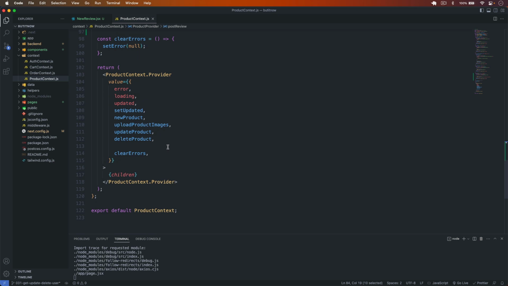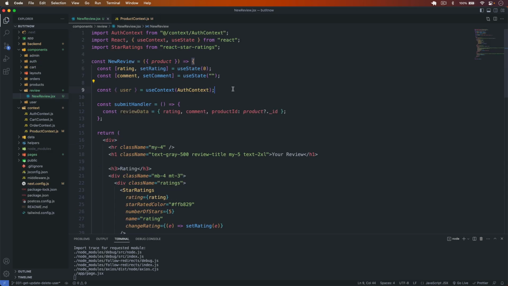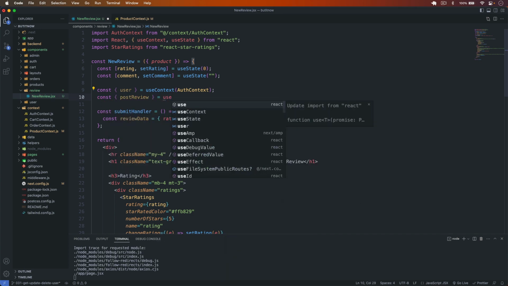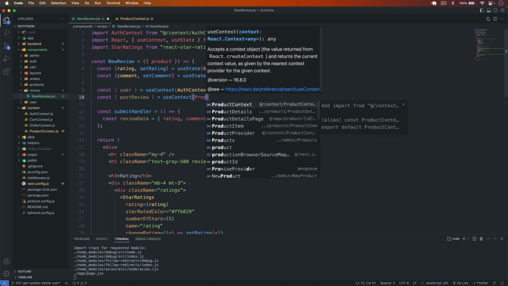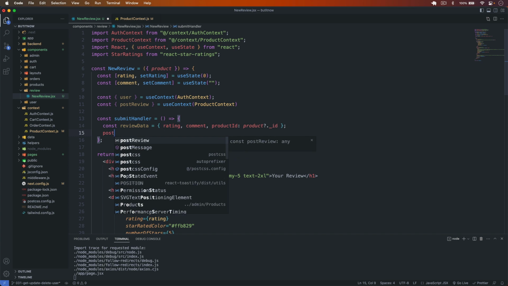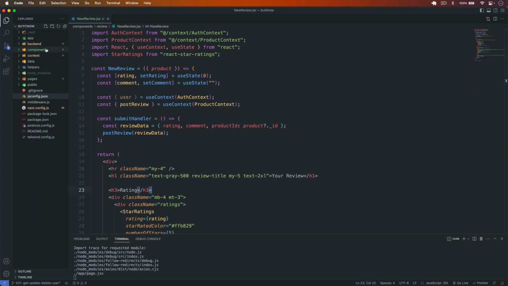I copy that from here and put that here, save it. Now if I go back, let's get the post review from the product context like this. So now I will simply call in my post review and pass in here the review data. Alright, now if I save it, we have to use this new review component in our product details page.